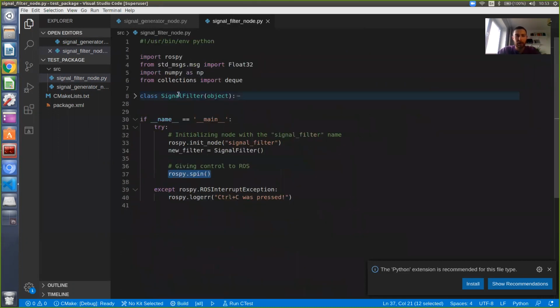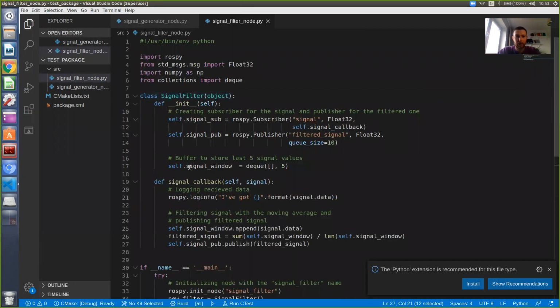So if you don't have questions on this code, let's try to see how the filter and generator work with each other. And I think that it will be it for today's lecture. Next lecture, we will define our own type of message, and we'll try to work with services and ROS parameters. So do you have questions on this code for now?